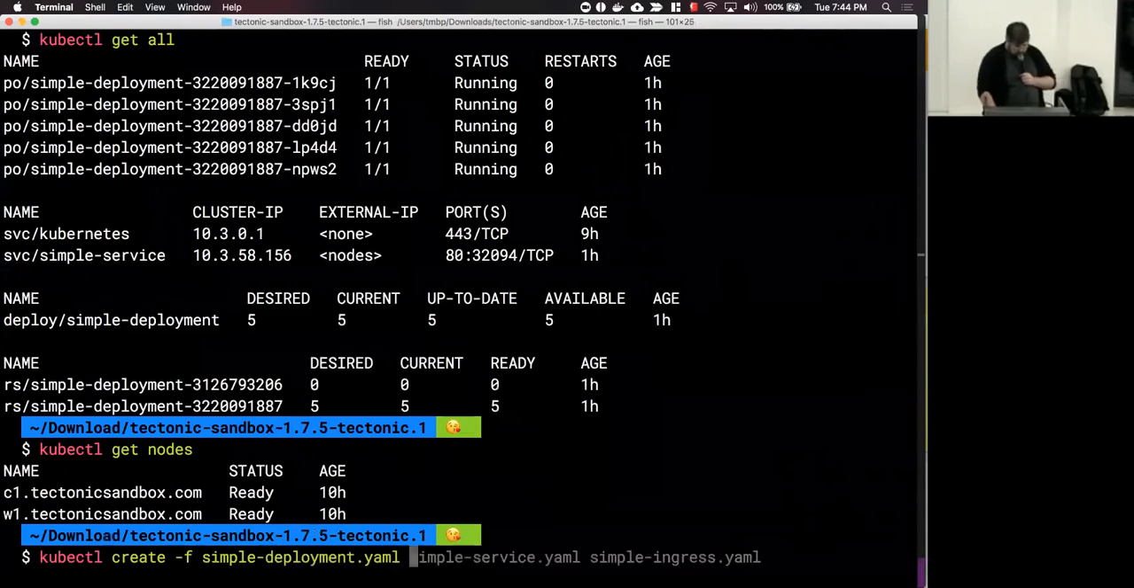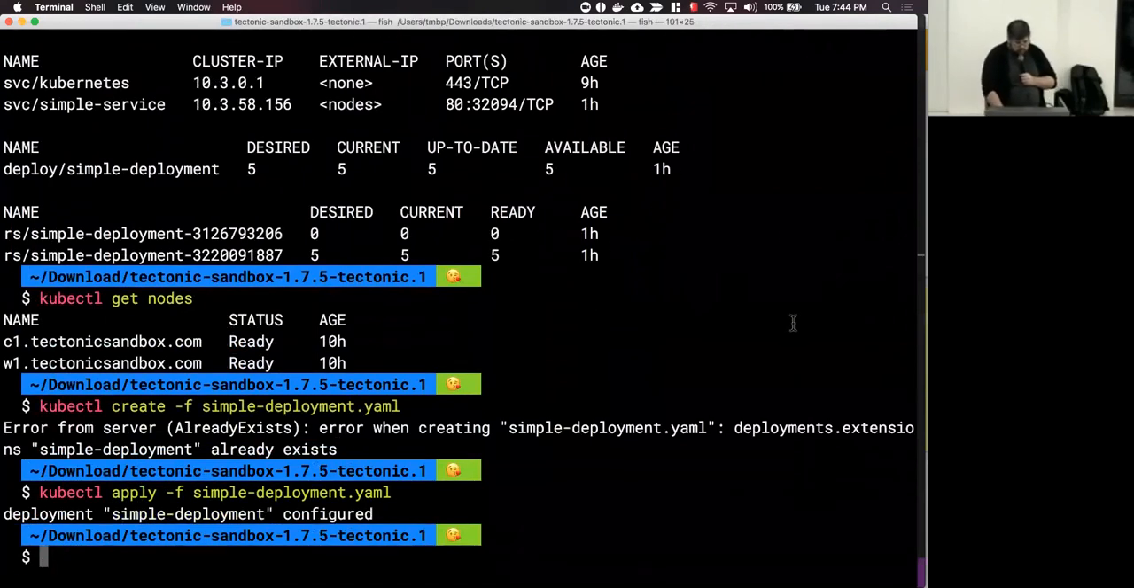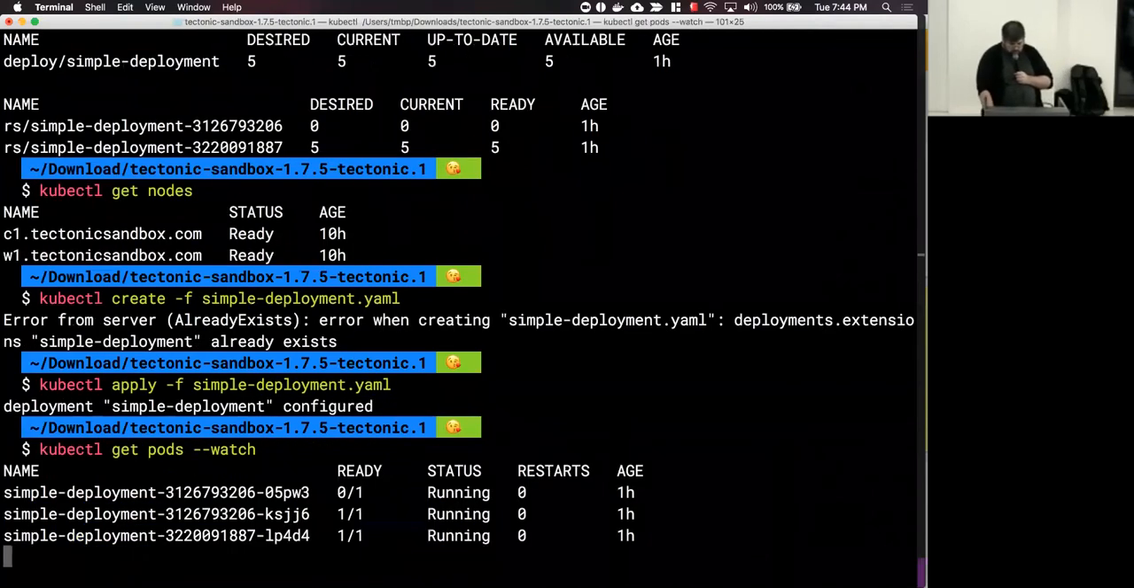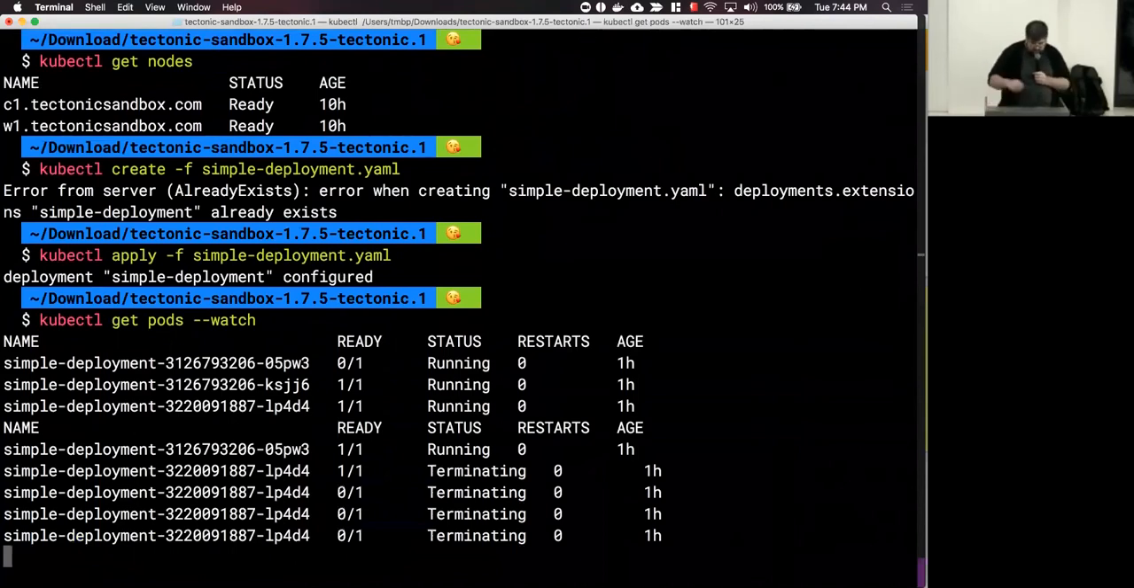All right, create simple deployment. Yeah, so we get an error that simple deployment already exists. And then I can switch it to apply and it should be happy. Let's see if we can catch it actually doing its business. Cool, so it's getting one ready. We are going down to 2, so it's draining the nodes as we're watching it right now.